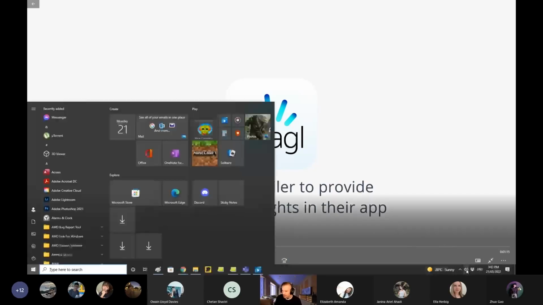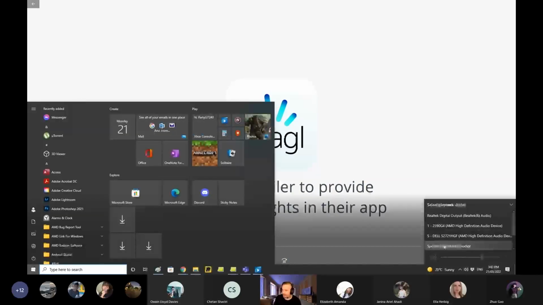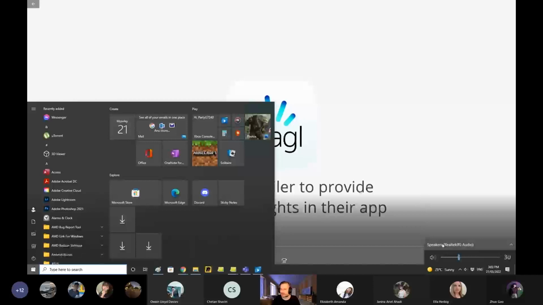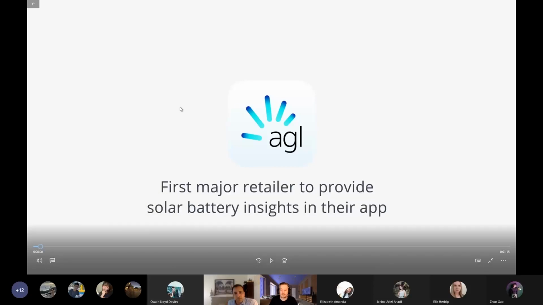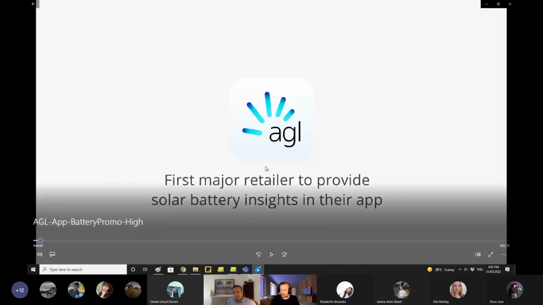So this is the app we built. Hopefully my sound will pick up through this. Otherwise, it's okay, it's just some jazzy music. This was the promo we did that we've shared internally to showcase the new UI and UX we'd created for this. And what you're going to see here is some of the features.